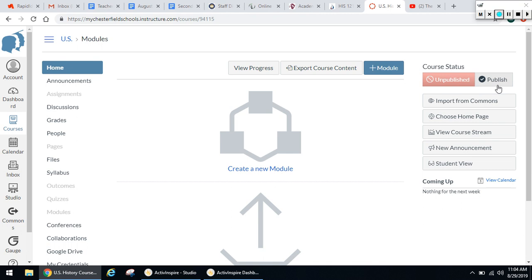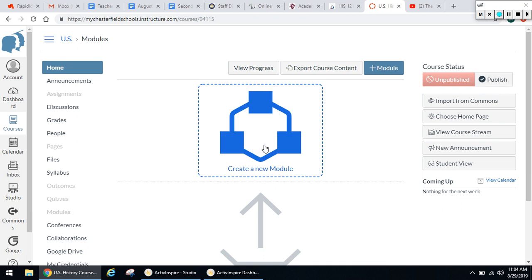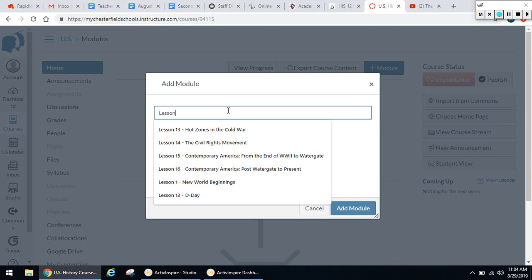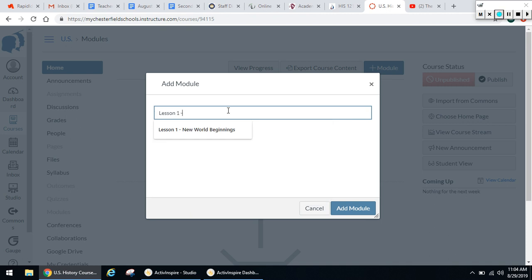Any other questions before we move to modules? All right. So modules is pretty simple. You either click the plus module button or just create a new module. For this first module, I'm going to use my first lesson here. And that lesson will be lesson 1, New World Beginnings.